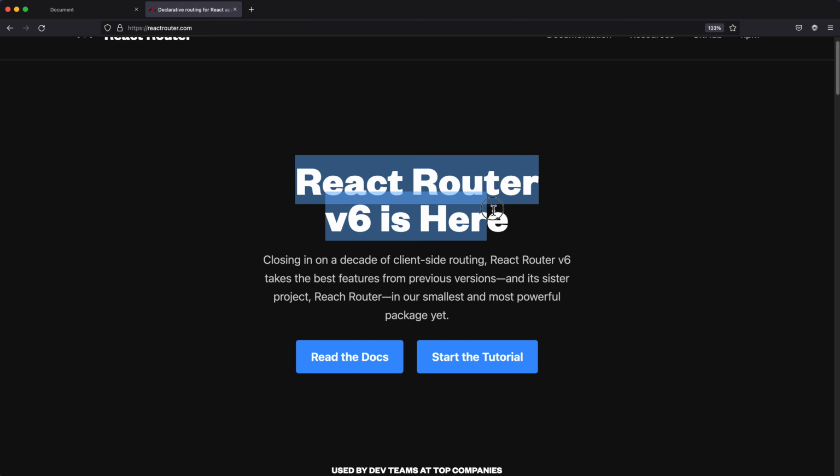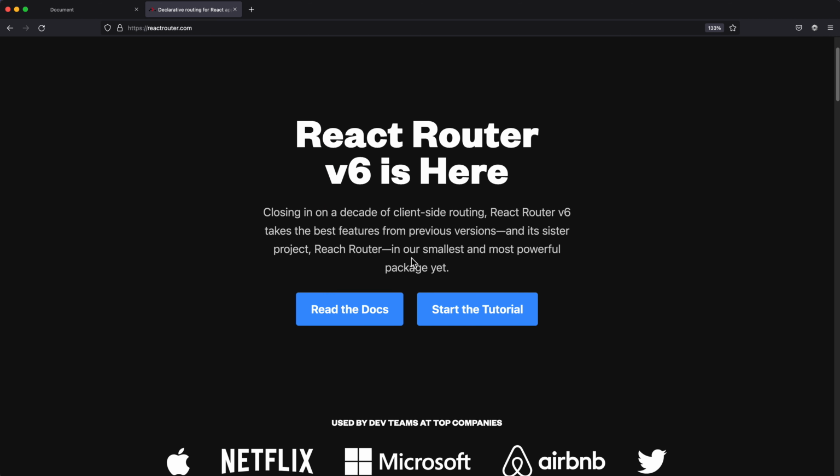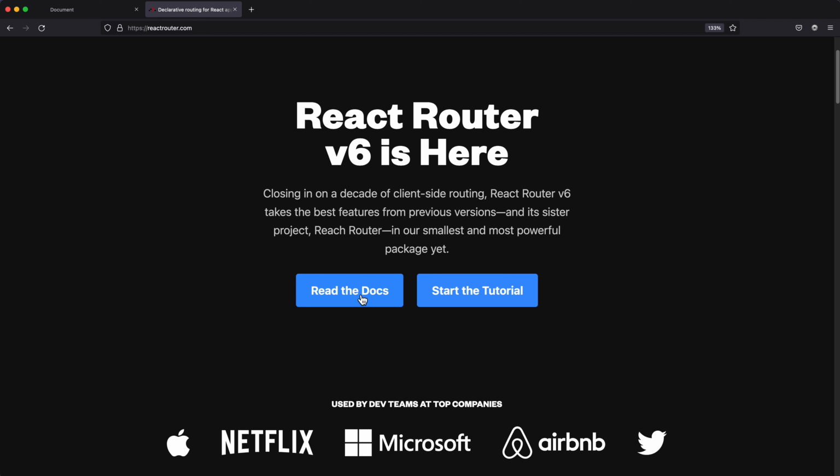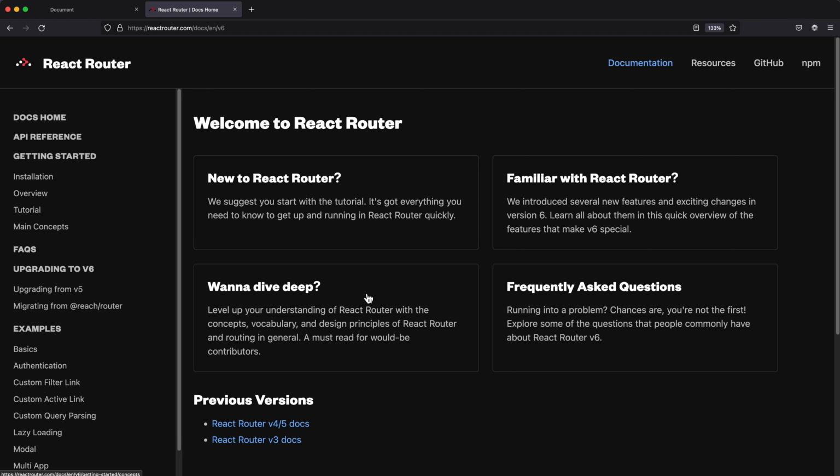So it seems like they just released a new version, v6. We'll try to use whatever is available. Hopefully it's going to work with our version of React. So I'm going to go to this read the docs and see here, hopefully there's going to be some help. See, there's this getting started section, and I'm going to go to this installation.